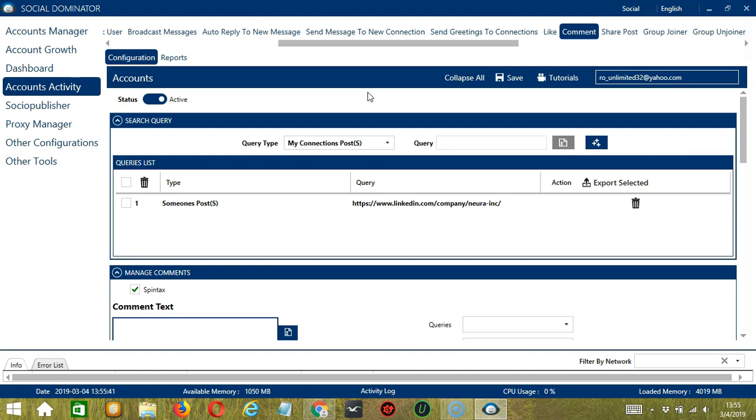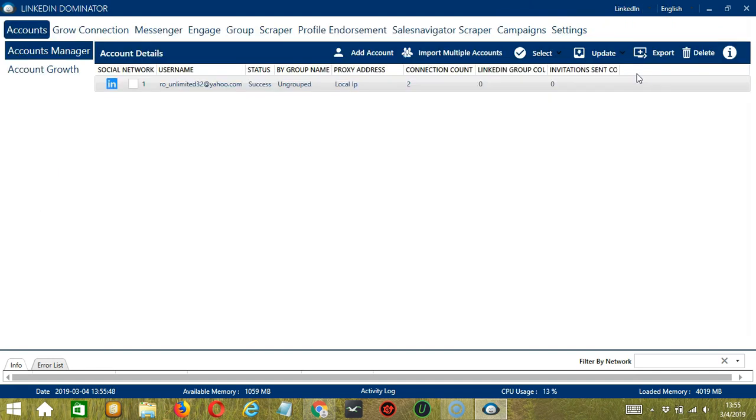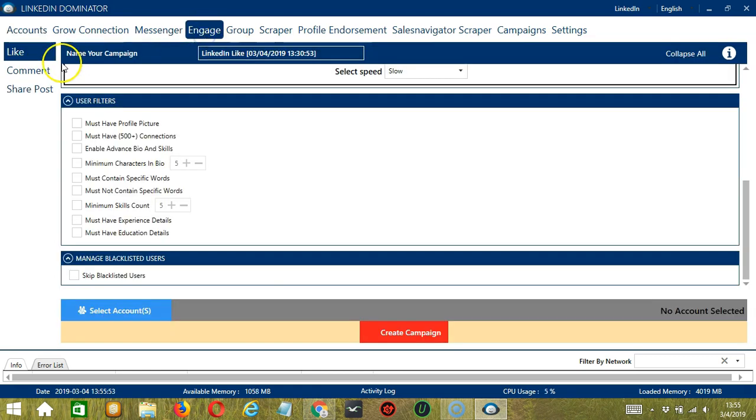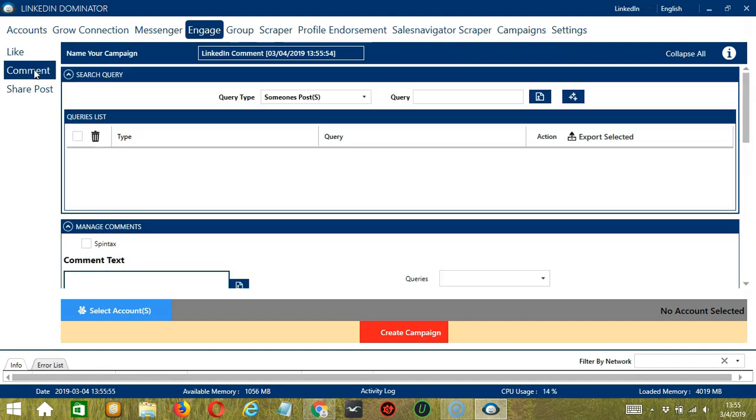To start, let's go to the upper right corner of the app and click the social drop-down button and select LinkedIn. This will take us to the Accounts tab. Let's switch to the Engage tab and select Comments on the left side of the app. Here we can name our campaign. Let's call it LinkedIn Comment.